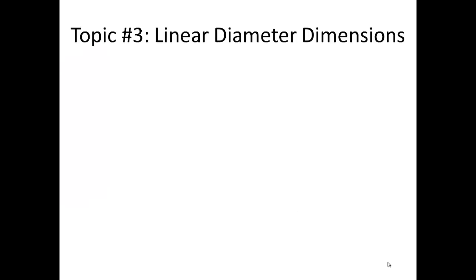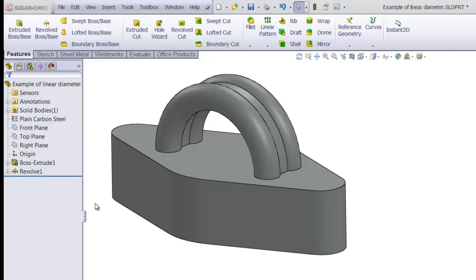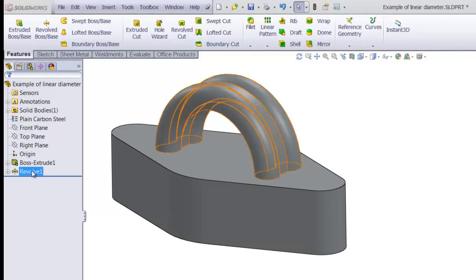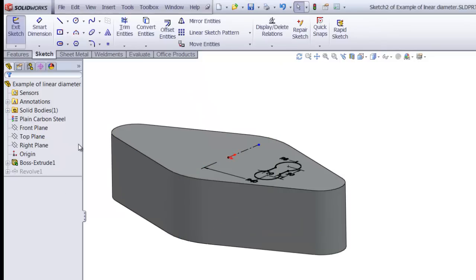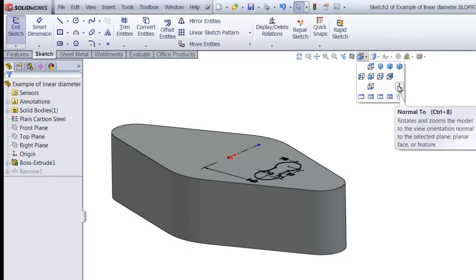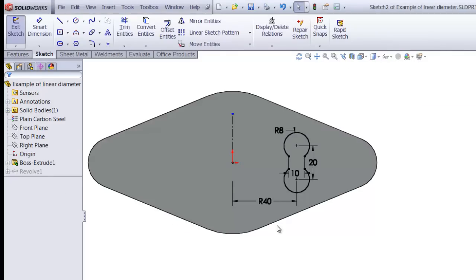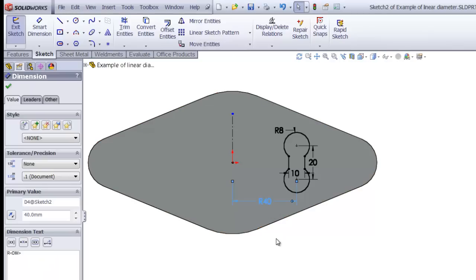Topic number 3, linear diameter dimensions. I will use this part to demonstrate what is meant by a linear diameter dimension. Let's edit the sketch that defines this revolve feature. And I like to reorient the sketch so that I'm looking at the sketch plane straight on. Notice this 40 millimeter dimension. It's a radial dimension that measures from the axis of the revolved feature to the sketch that's being revolved.